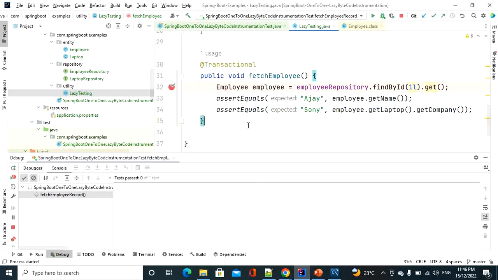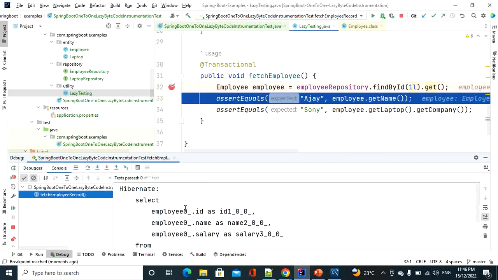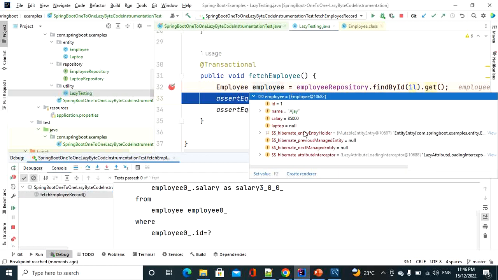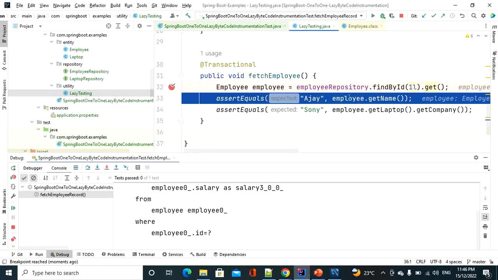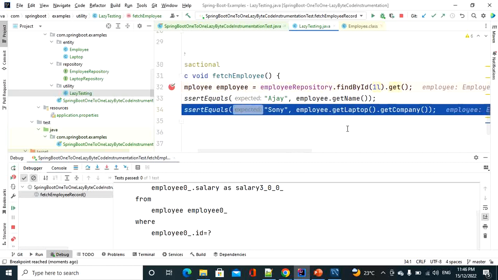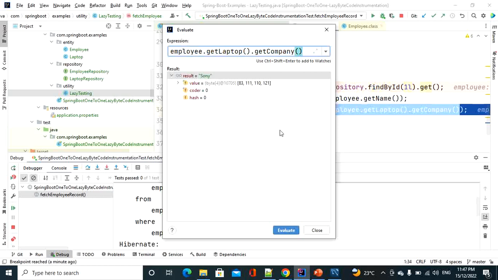So let's see. Now I'm moving to the next line. As expected, it has fired a single query to fetch the employee information, and once again I will show you, laptop is null. In the second line I'm just fetching the employee's name. I'm moving to the next line; this assertion got matched. Now the third line is interesting: employee.getLaptop().getCompany(). You can cross-verify employee.getLaptop().getCompany(). Ideally we should get Sony. Yes, the company is Sony.